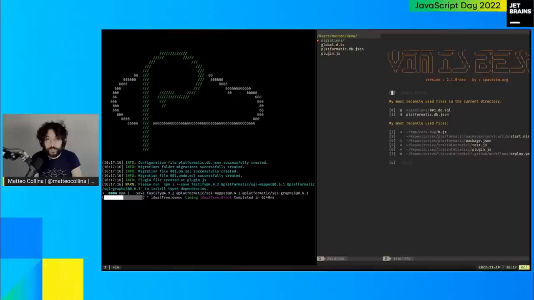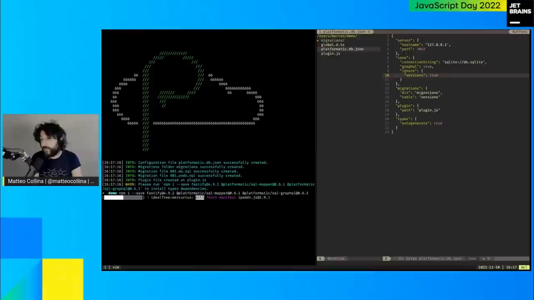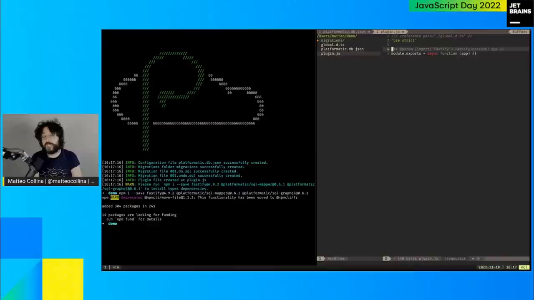While NPM is doing its job, let's look at what is in this folder. We have a platformatic.db.json file. This is where we configure Platformatic DB. We tell it that we have a migrations folder and a table. We ignore versions; this is for the migrations to work. Then we have plugin paths, and we want to auto-generate some types. In the plugins, you can see that it's just a normal CommonJS file, but ESM is also supported. And global contains our entities and our stuff.